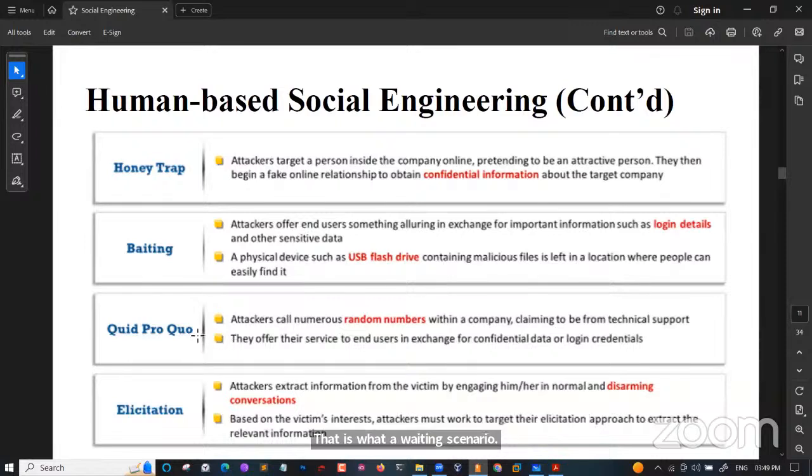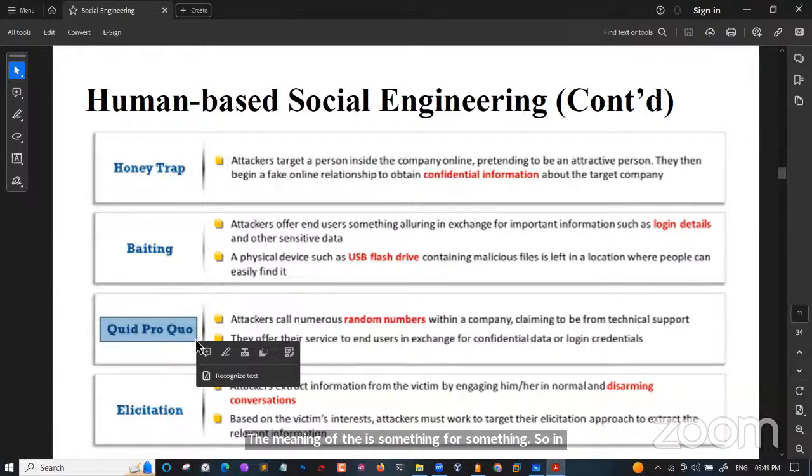And quid pro quo. So quid pro quo is nothing but something for something. The meaning of that is something for something. So in this technique, attackers keep calling random numbers within a company and claiming to be calling from technical support. So this is the technique where attackers offer their service to the end users in exchange for confidential data or login credentials. For example, an attacker gathers some random phone numbers of the employees of a target organization.